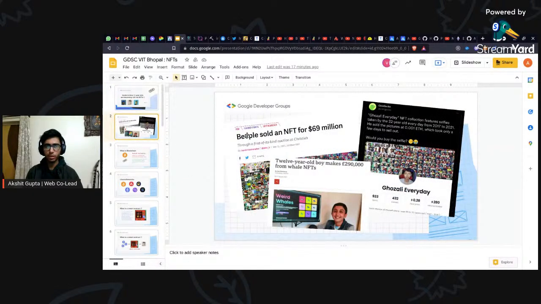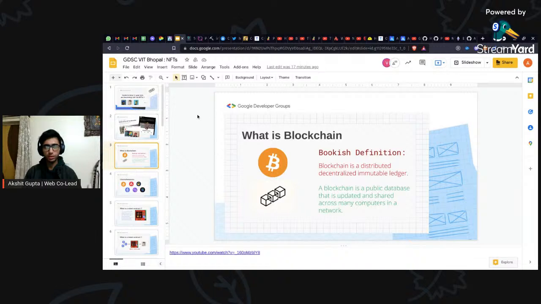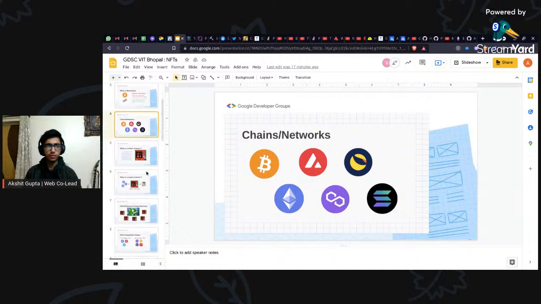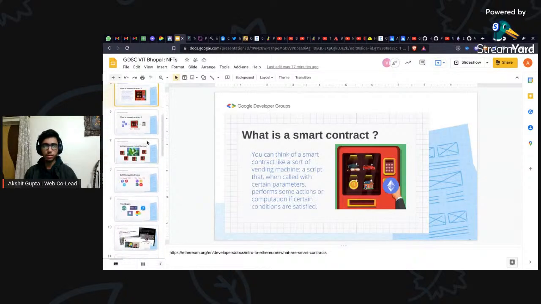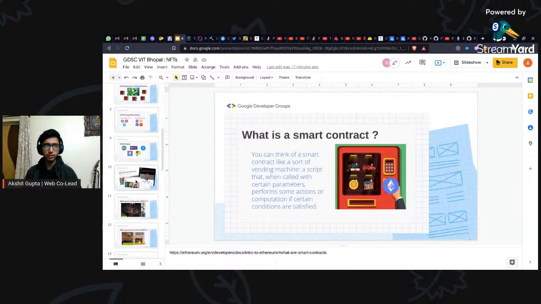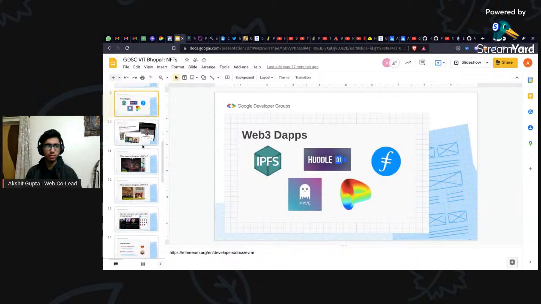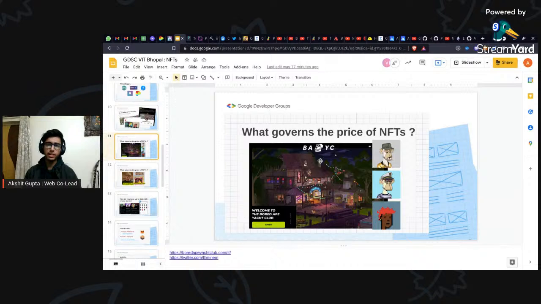We went on from seeing what all NFTs are out there on Twitter, and how people are getting famous just by selling their NFTs, just by clicking their selfies and uploading them as NFTs. Then we discussed what a blockchain is, the bookish definition of it and what it actually is. Then we discussed the different EVM chains and networks which exist on the Ethereum blockchain. And then we discussed what smart contracts are, and went over some DeFi protocols, and then I explained why NFTs are getting so hyped and what the use cases behind it are.